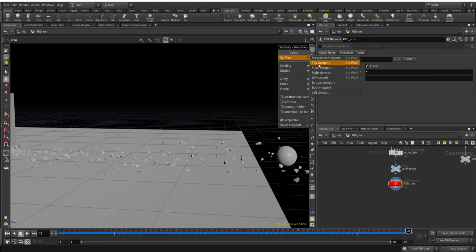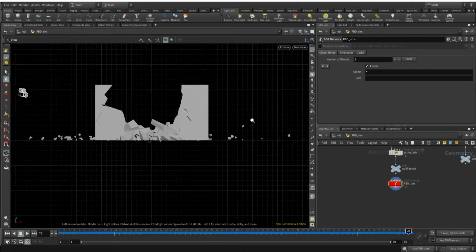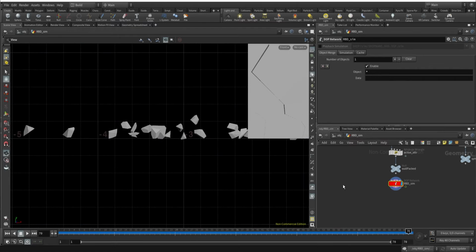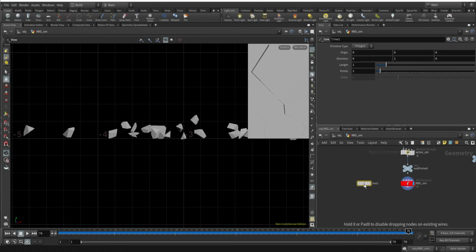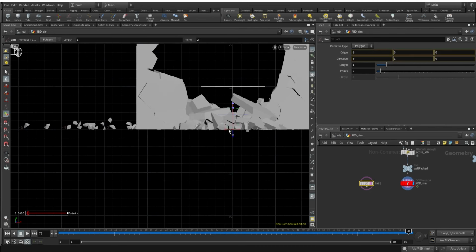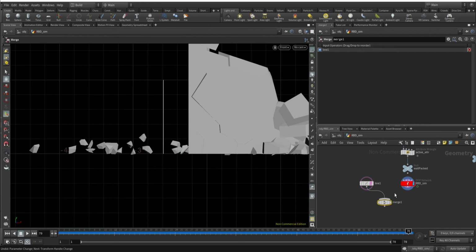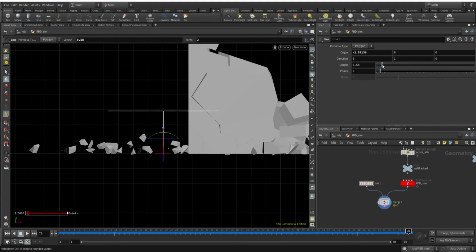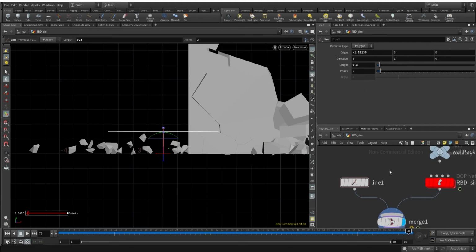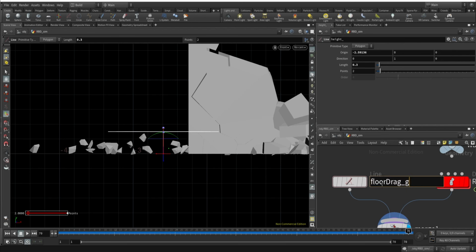Go to front view and take line over here. Let's merge this. And when this RBD point goes in this line height, I want to add additional drag on this. Let's rename this floor drag guide.